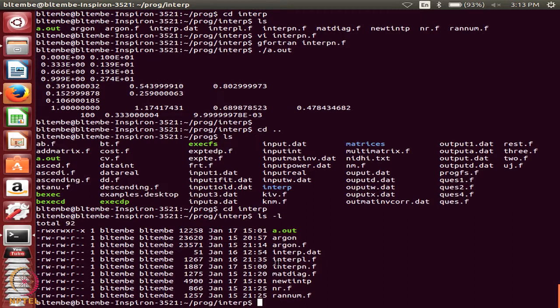Then there are some data files as well. What are those data files? INTRP.dat is one data file, and NEWTINTP is a data file which is an output of that program.